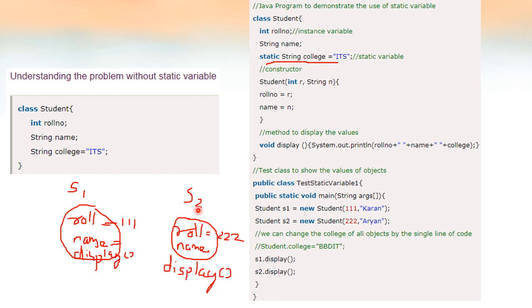If I want to access the display method of S1, I have to write S1.display. Similarly, to access the method of object S2, I have to write S2.display. That is what is written here. So when S1.display is executed, it is printing roll number, name and college of which object? Of S1. So it will print the value of roll number, which is 111, name is current, and college name, since it is static, it will print ITS.